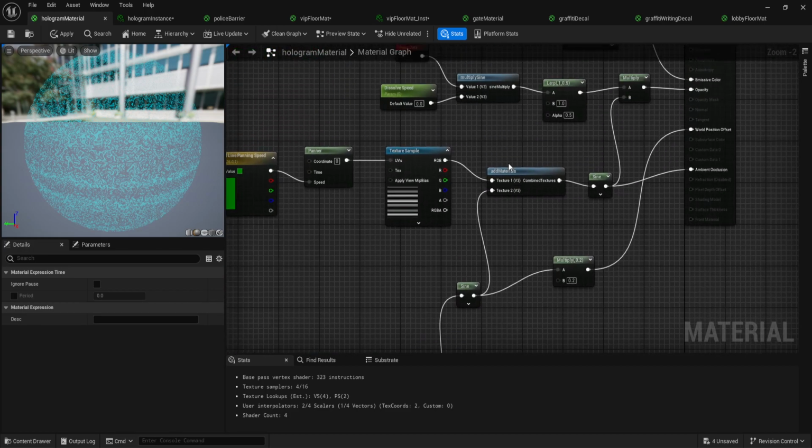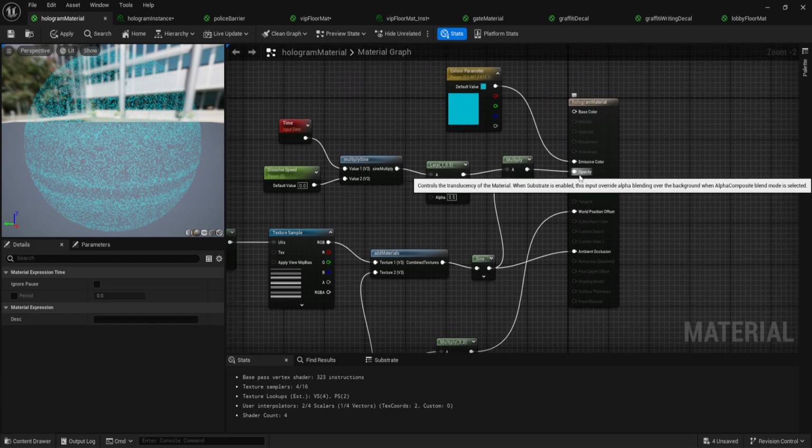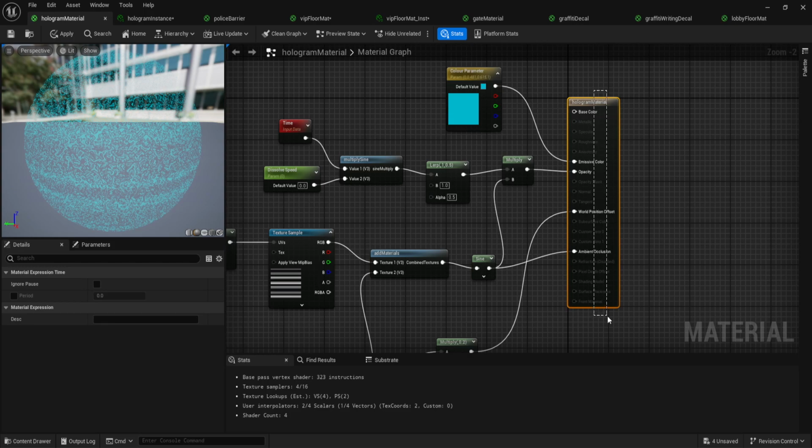And then these two textures are added and put into the opacity material node right here.